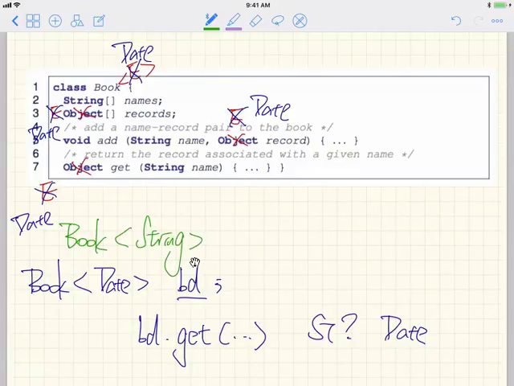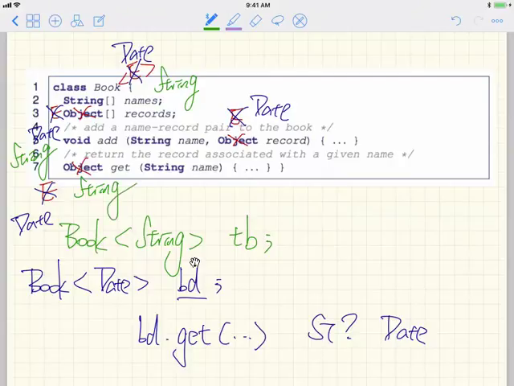Now, let's see another one. Let's say I define another book. Let's say book over here, I would say string for telephone. Let's say telephone book, TB, over here. So now what's the effect to the compiler? That means I'm going to replace every occurrence of E by string. String here, and also string here, and also string here.